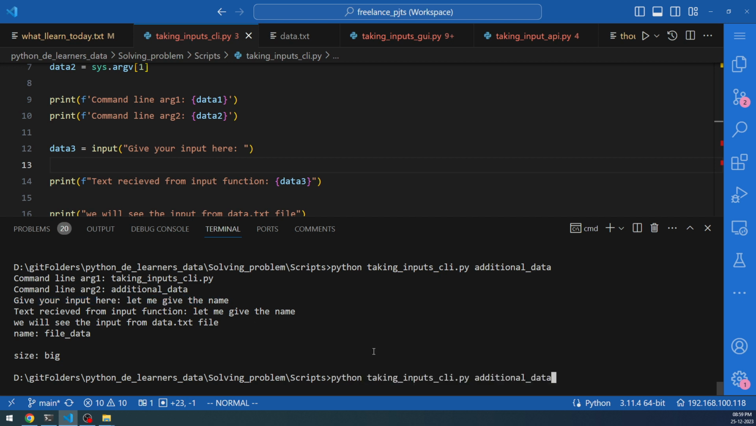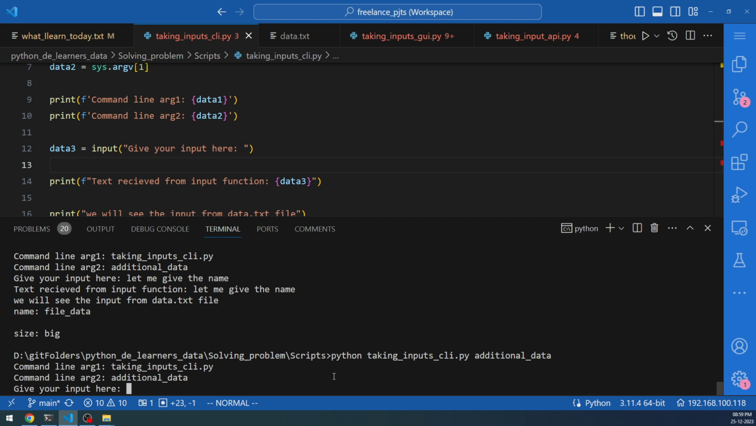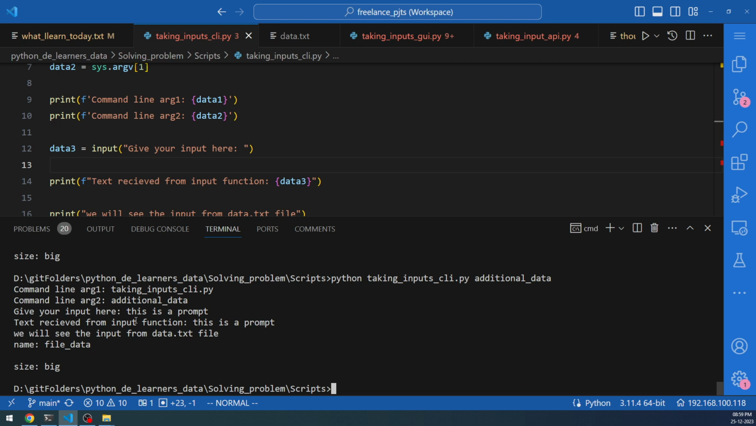So let me execute this code again. And you'll see that give your input here, it actually puts these words here. Basically, it prompts us. If I say this is a prompt, after I enter this series of characters and press enter, that series of characters actually gets printed back out here.